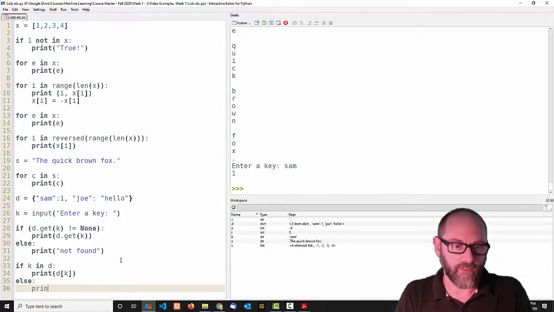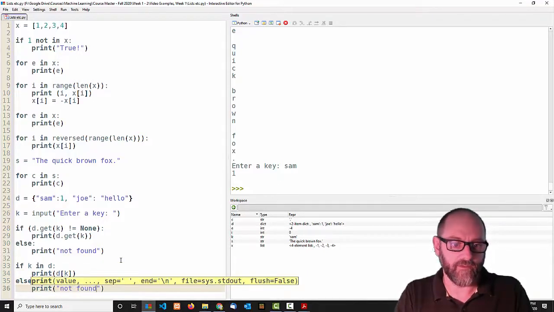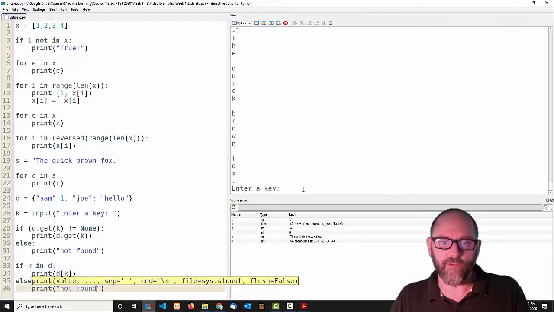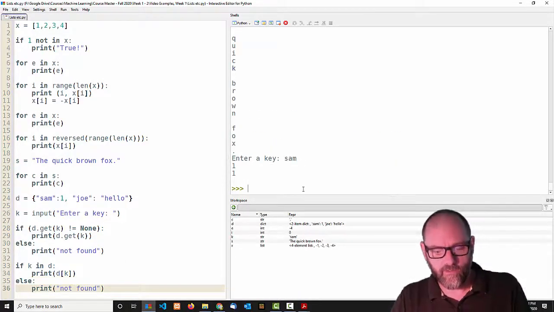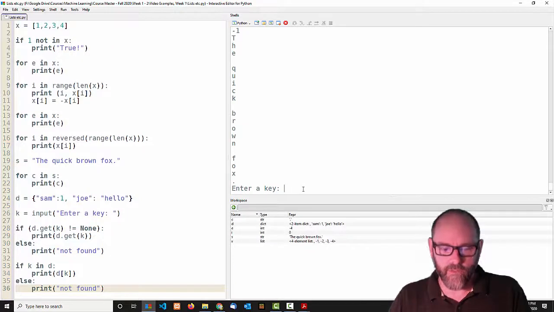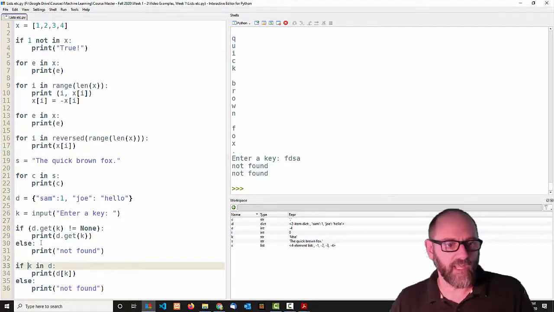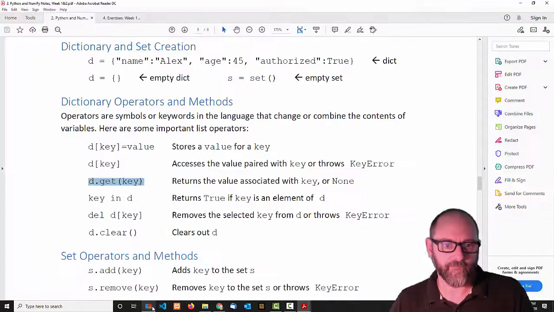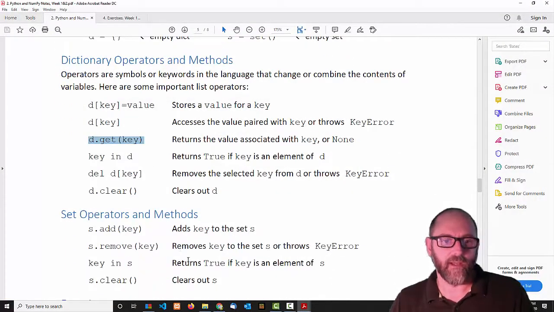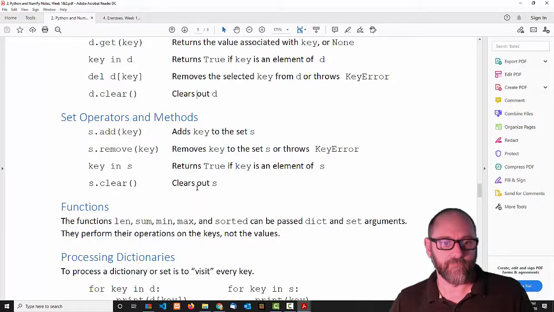Else print not found. So there you go. There's two ways of doing it. Enter a key, Sam. Both methods work. Enter a key, something that's not there. Both methods work again. So you can check ahead of time, or you can use the get operator. And there's a clear operator that clears out the dictionary.